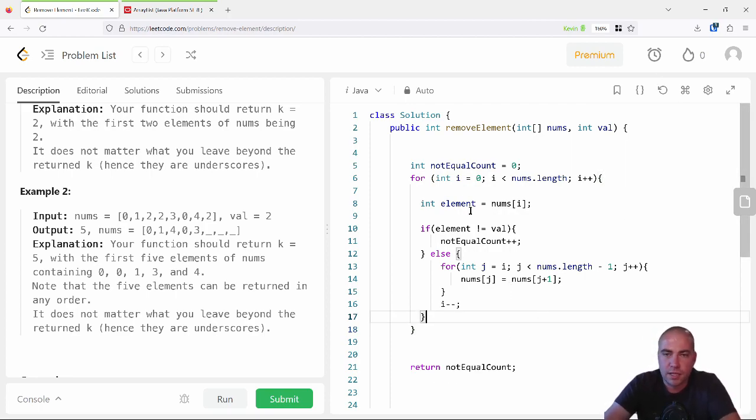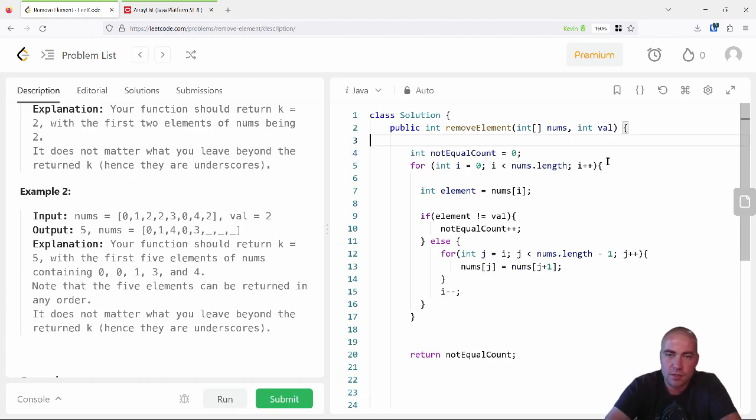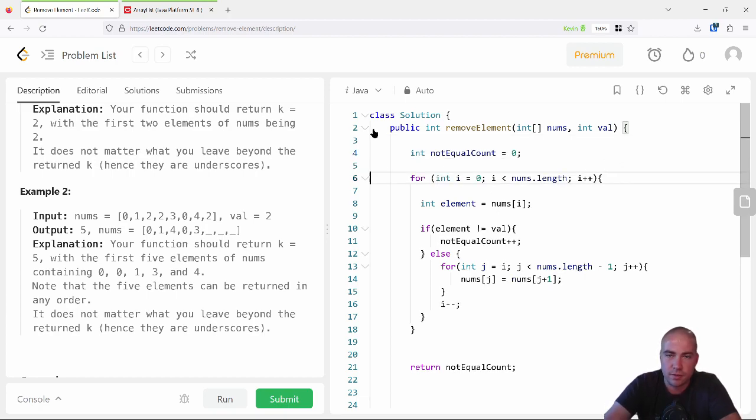So let me walk through this kind of line by line. So I start with not equal count equal to 0. Okay. Then I set up a for loop that loops over every single element in my array all the way to the very last one. And I get the element at that index and I say, if my element is not equal to value, then all I do is increment this variable and I go back to the next iteration of the loop.